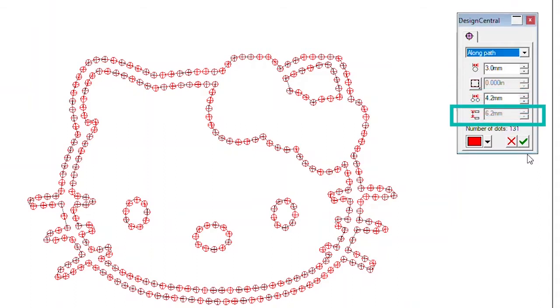Row distance is the distance between each row. It will only be active when using fill styles. Each time changes are applied, the program notifies you how many rhinestones will be required for the job. Color options are useful when working with multiple rhinestone sizes and colors in your artwork.